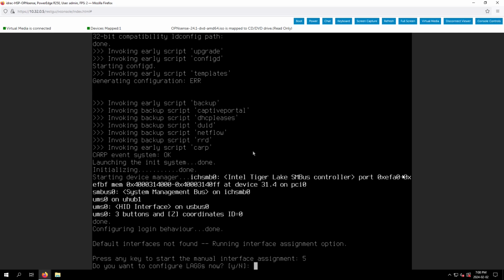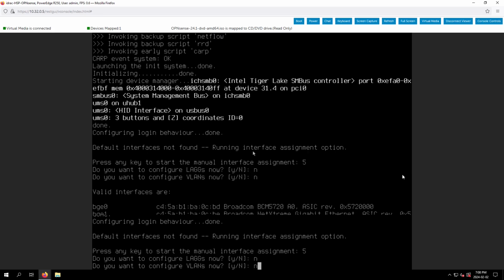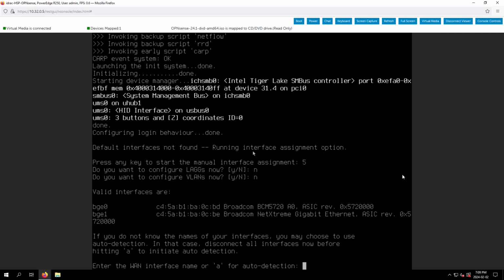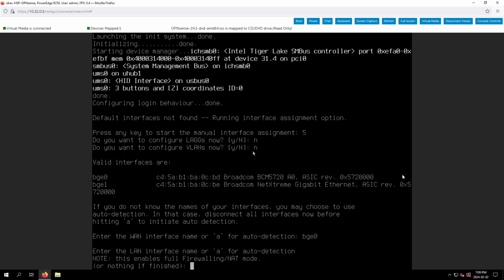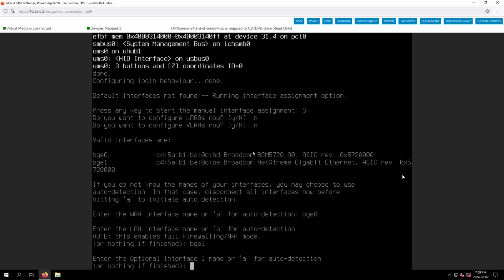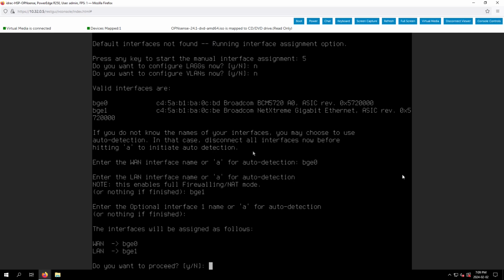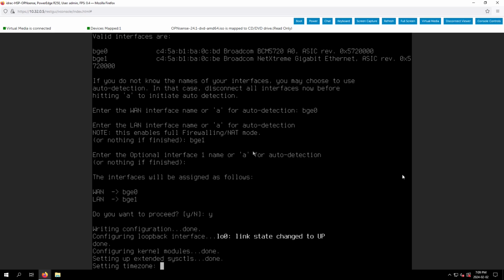Manual interface assignment. Yes, I'm going to do that. No, I'm not going to do any LAGGs. No, I'm not going to do any VLANs. Yeah, okay, so that looks pretty decent. So the WAN interface name should be bge0. And the LAN interface name should be bge1. No, I'm not going to do any optional interfaces because I don't have any. Yes, I want to proceed. Please and thank you.